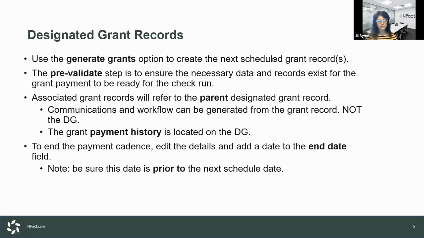Of course, the associated grant records refer to the parent, or the designated grant record, so they're always cross-referencing each other. It's important to know what's on which one. Communications and workflow are on the grant record, not the designated grant record. The payment history is located on the designated grant record. In other words, depending on where you are in your processes, you may be accessing either one of those or both, depending on what you're looking to do.